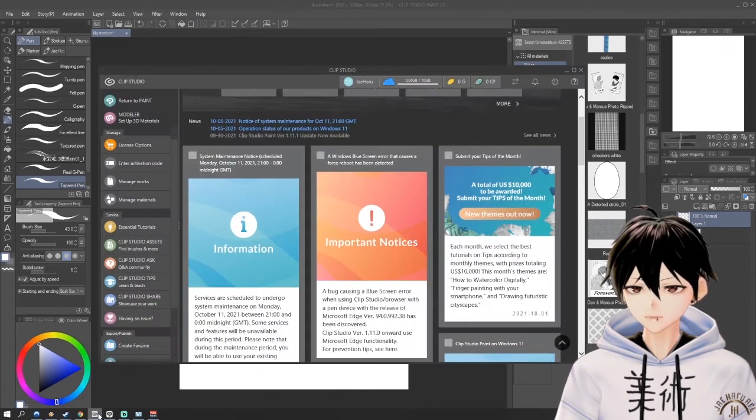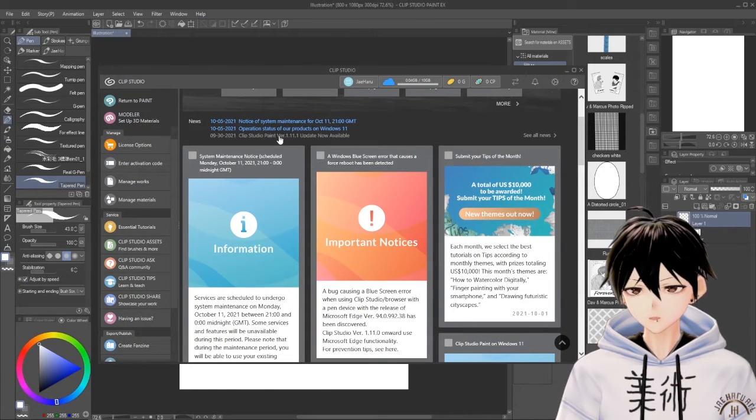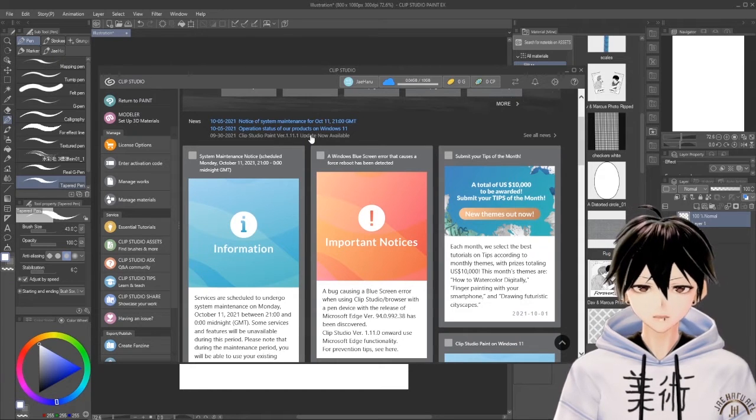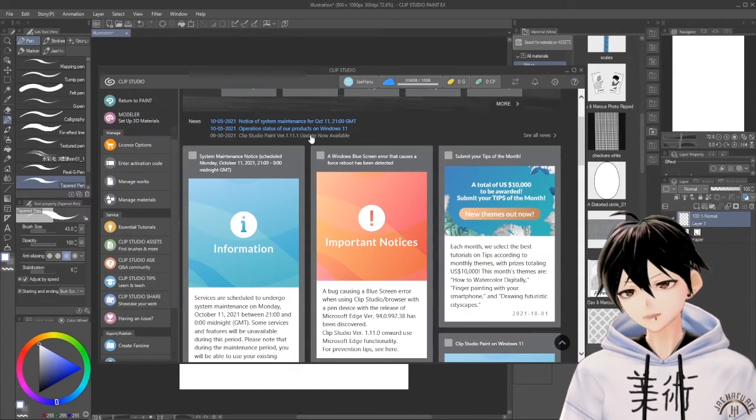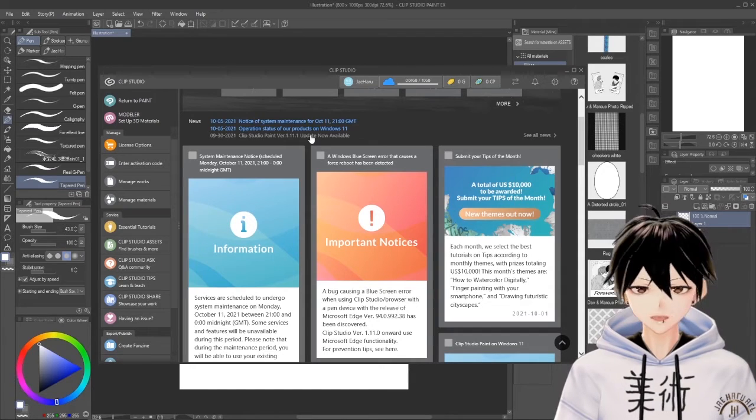If you don't have the latest version, all you got to do is go to your Clip Studio, go to this tab right here, Clip Studio Paint version 1.11.1 update. Click on it, it'll walk you through. Click on the links, download the latest version, it'll update for you.